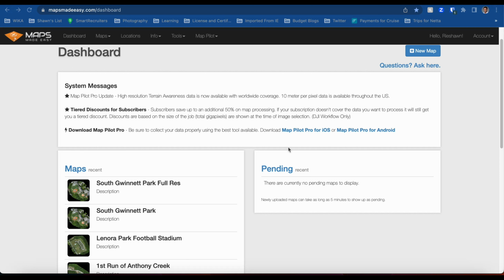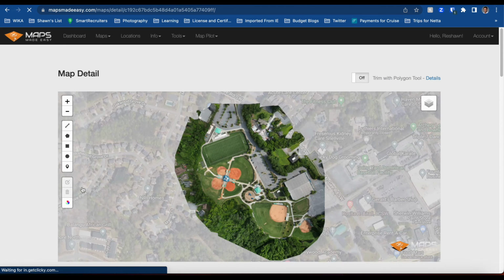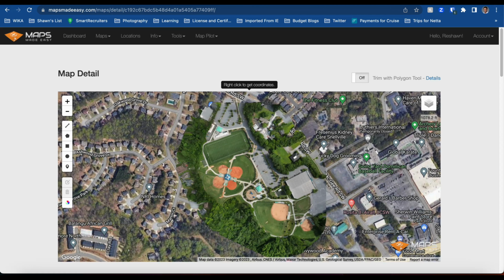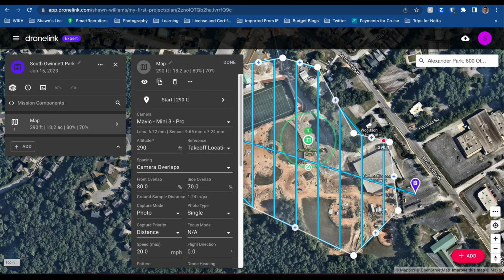But as you can see, I loaded it twice, and they both took about maybe 2 to 3 hours. The first one I did at 1/4 resolution, and it's really grainy. So the second one I did at 1/2, because if I did it at full resolution, I would have to pay. So as long as you keep everything under 1 gigapixel, it'll be free. So as you can see here, this is the map, and you can see how the map looks compared to Dronelink. So let's go back to Dronelink.